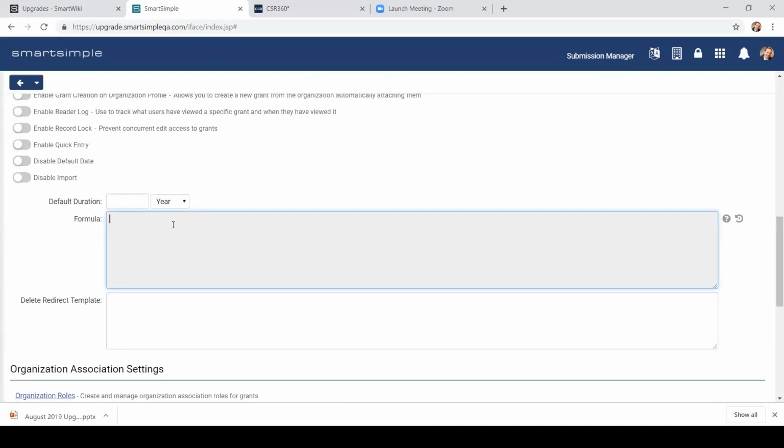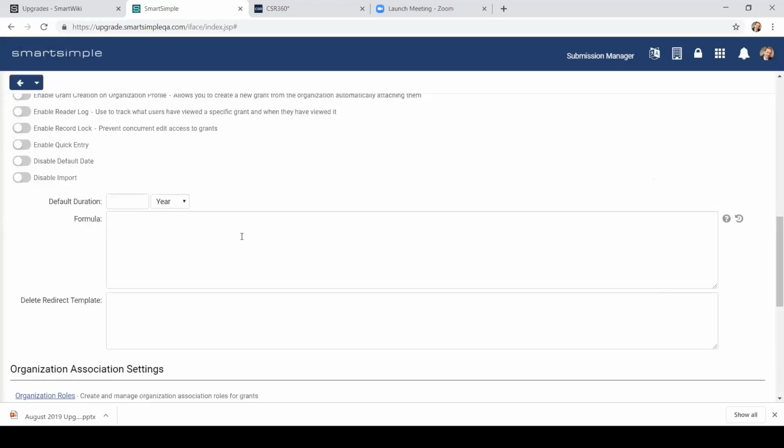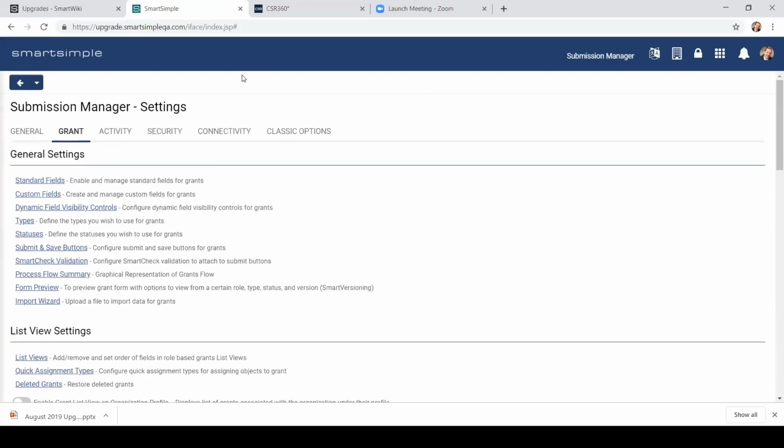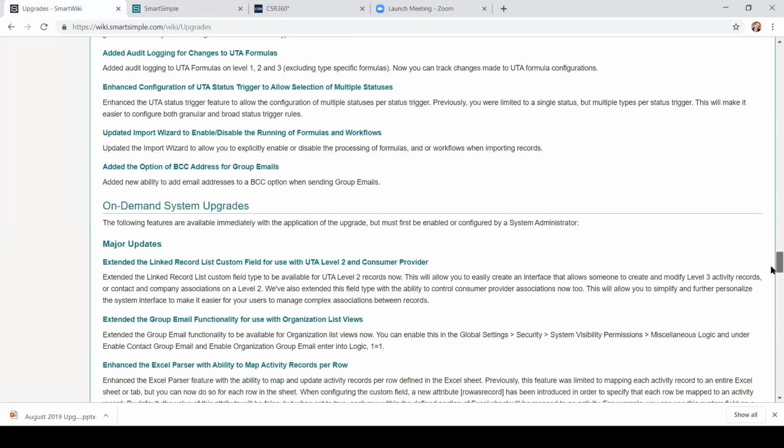Maybe it's going to update a value on my level 2. Maybe it's going to append something to something. Whatever formulas I put in here run when I save that level 1. Well, we've now added a history to this. So I can see what the old value was, who changed it, and when they changed it. This is really helpful for administrators in case someone's making changes to your formulas here that run on save. And that's on the level 1s, 2s, and 3s. So you can get a nice audit history there.